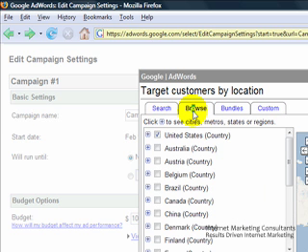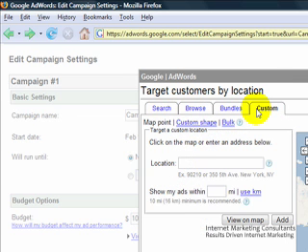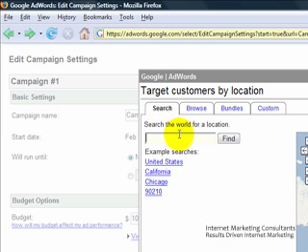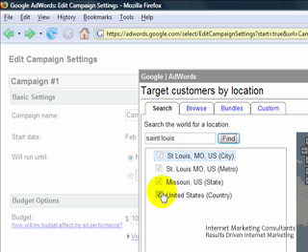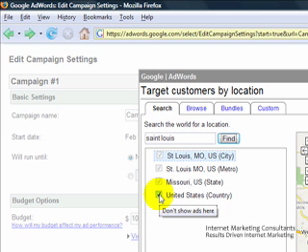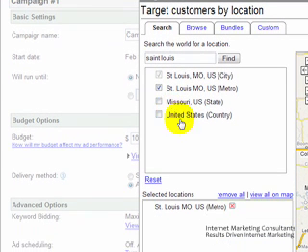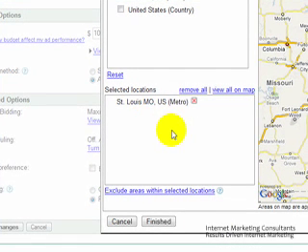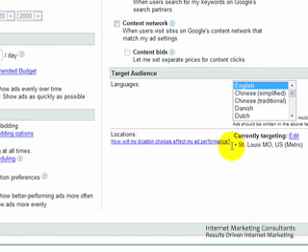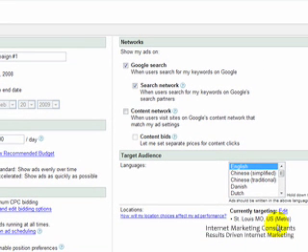So how I would do this, for instance, is, let's see. Actually, there's a number of different ways you can do it. I can say, search the world for location, St. Louis. So I'm going to say, yes, I want to advertise in St. Louis metro area and in St. Louis City. Actually, metro contains city. Okay. So you can see below here that that is now my selected location, and if I click finish, that's going to be my location target.